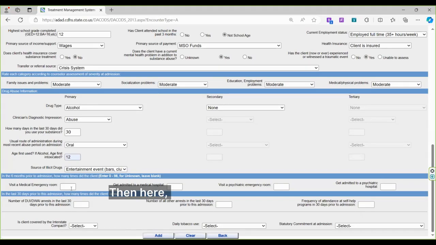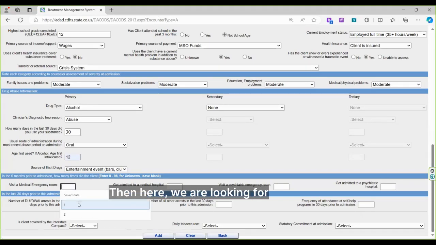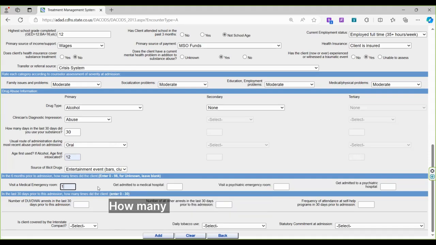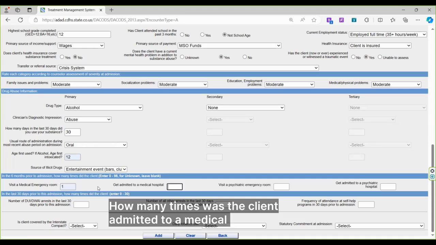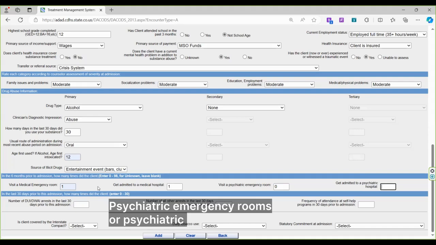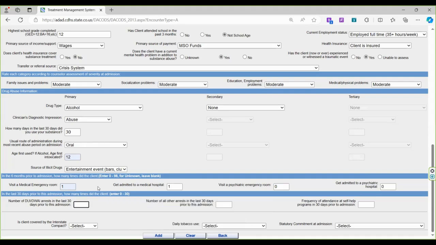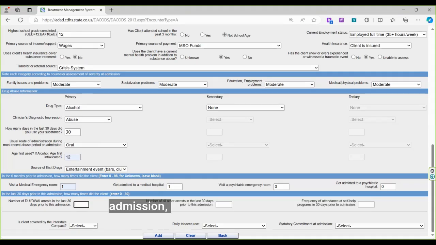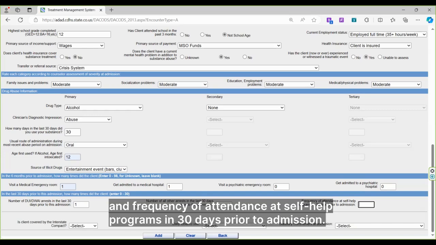And then here, we are looking for how many visits have you to a medical emergency room? How many times was the client admitted to a medical hospital, psychiatric emergency rooms, or psychiatric hospitals? Here we have the number of DUI or DWAI arrests in the last 30 days prior to the admission. Number of other arrests in the last 30 days. And frequency of attendance at self-help programs in 30 days prior to admission.